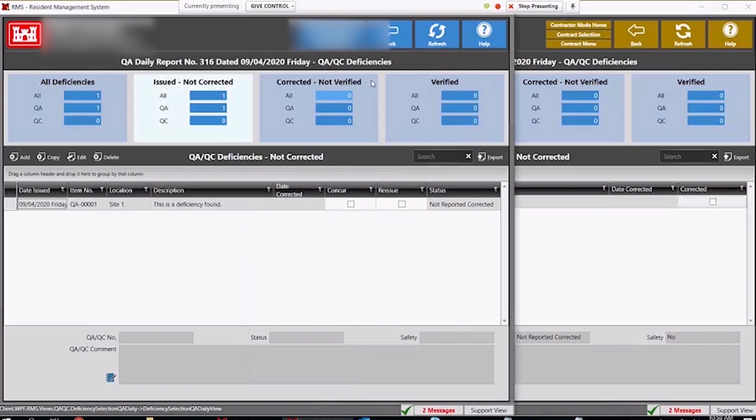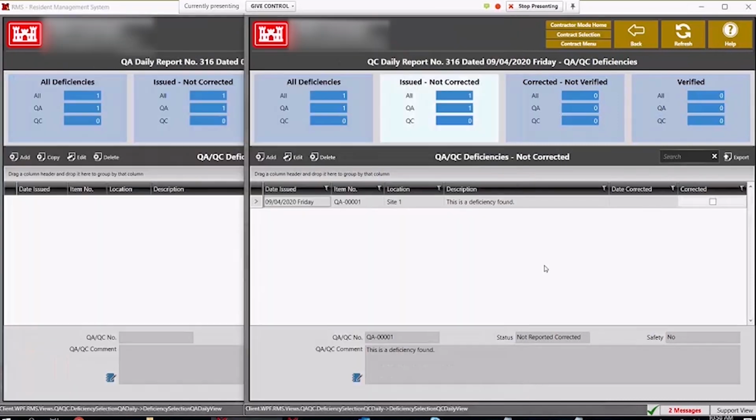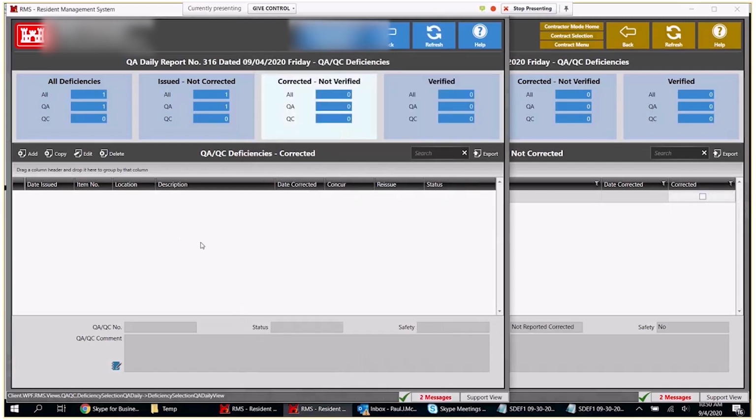Notice, well, first let me back out of here, and then we'll go back into the deficiencies. Notice that when I start up the deficiencies on the contractor side, which is on the right-hand side, yellow at the top or gold, it defaults to the issued, not corrected tile right here. So this is a deficiency found that has not yet been corrected on the contractor side. They need to correct this, and then the government can concur or not concur.